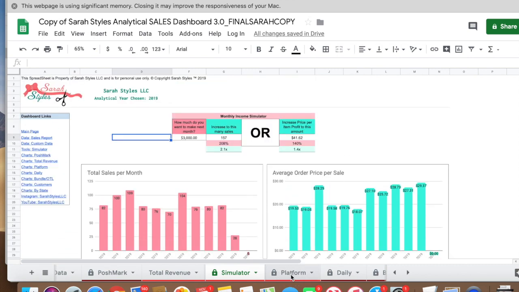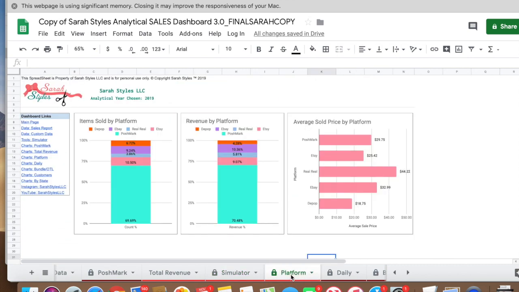The next one is your platform. So if you entered in custom data, different platforms, this will show you the breakout. So this will show you the breakout of the total items sold, so the quantity, how many items are you selling, and it does it by percentage. And then this is your revenue. It breaks out how much revenue you are making by percentage.